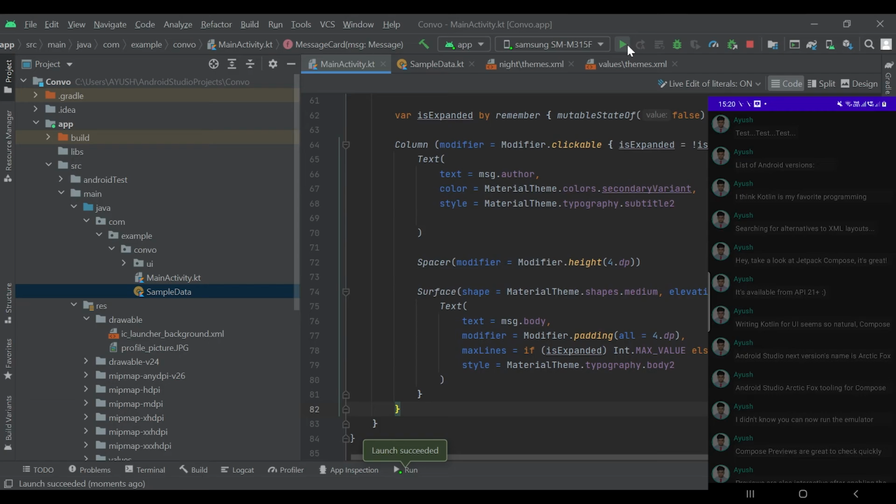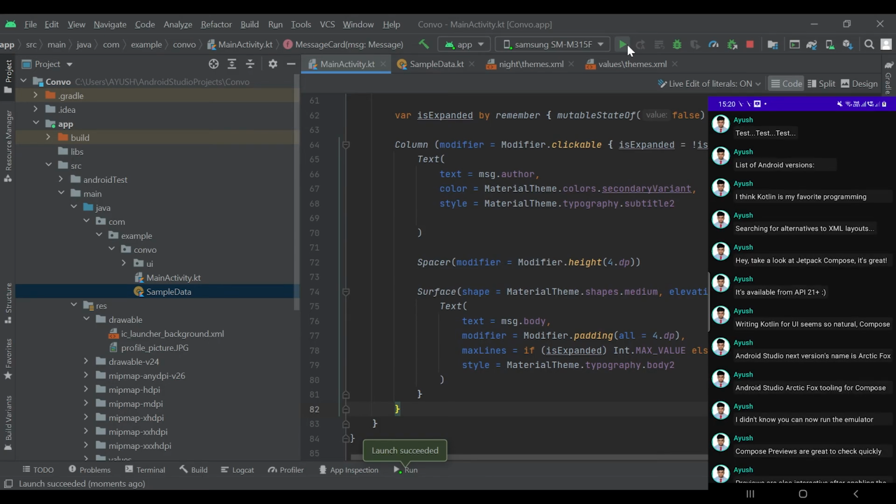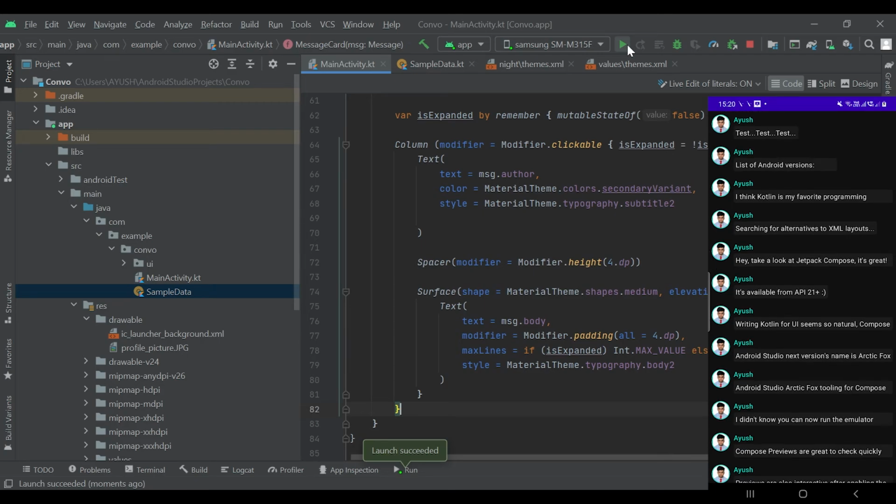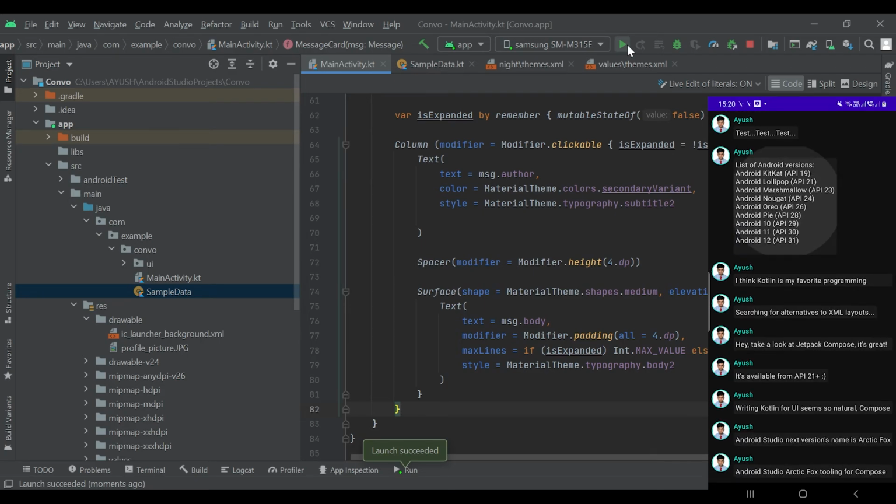So as you can see on my screen, there are various things, but only one line is listed. Okay, so now I want to see the list of Android versions, so I'll just click on this message and it will load it.